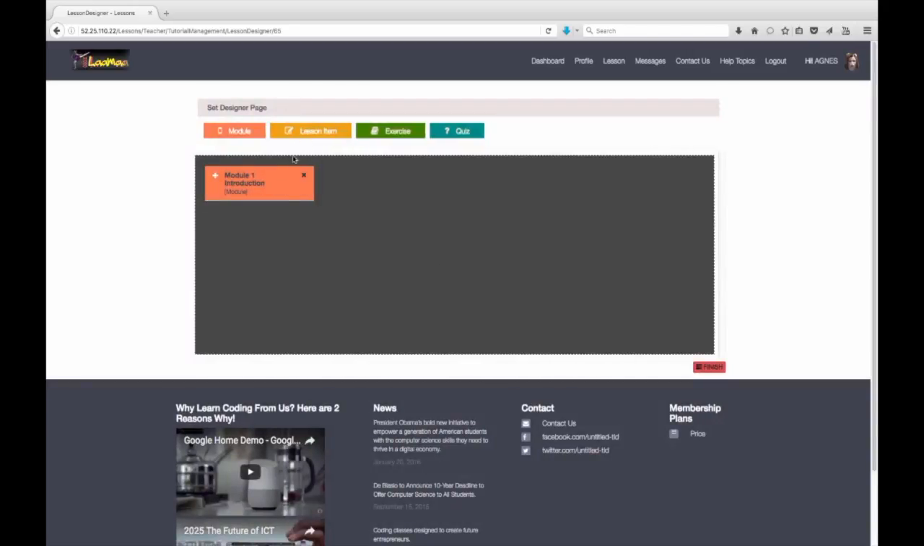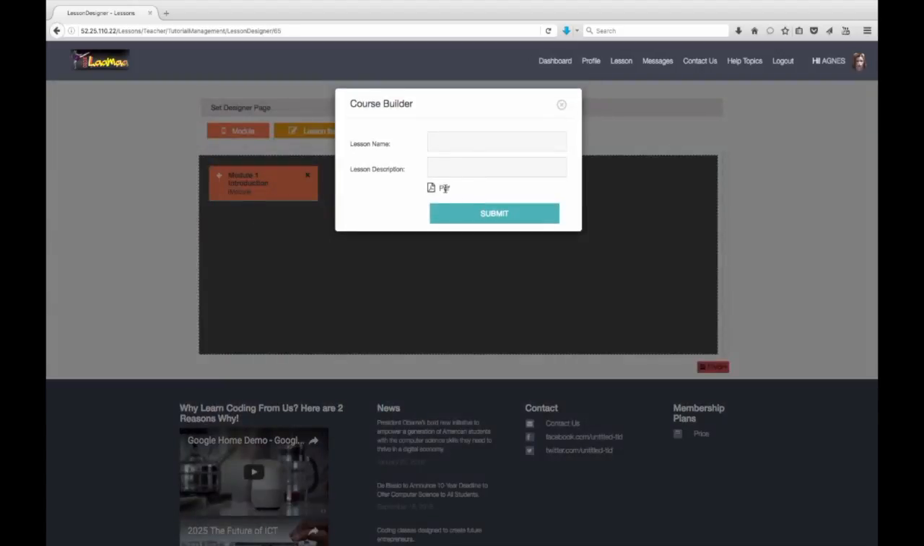And so now we have our module here. Lesson item will be the actual PDF. So it's going to grab the PDF here and it'll attach it. So we'll just have to say Module 1 Introduction, and then we'll say this is a description, and we'll hit Submit.